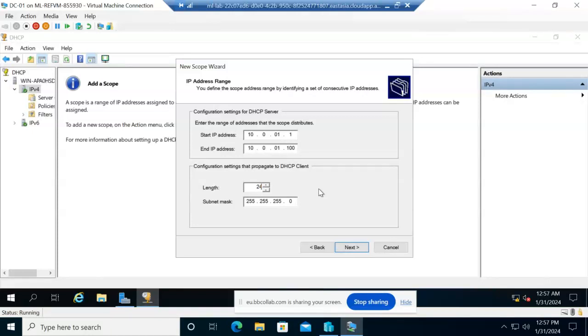When you click on 24, it will do 255.255.255.0. Even if I keep it like 8, and then I come here and change this into 255, it will change automatically. If you go next, it will change. If I go back, it's 24, you see? Okay, now next.